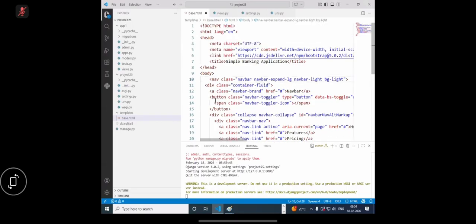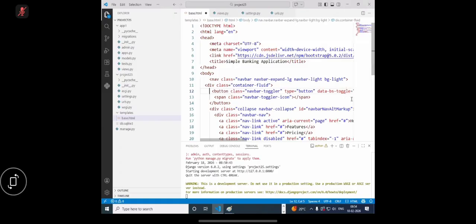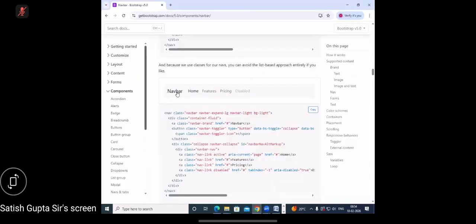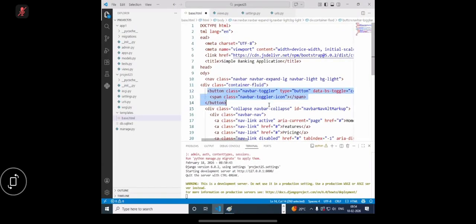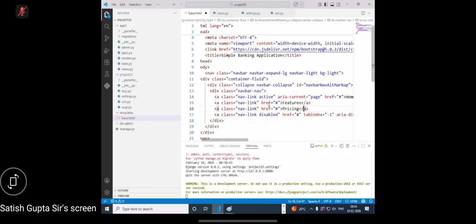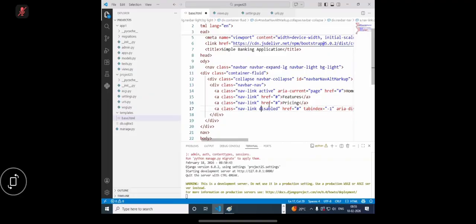Navigation bar. This is the base. But here I don't want the navigation brand, so I just remove it. I don't require the navigation brand. And what is this button here? Even this button I'll remove, because I don't want to increase the code. So this is a navigation bar. Now this is current, active, and this is disabled. But what do I remove here? I remove disabled.